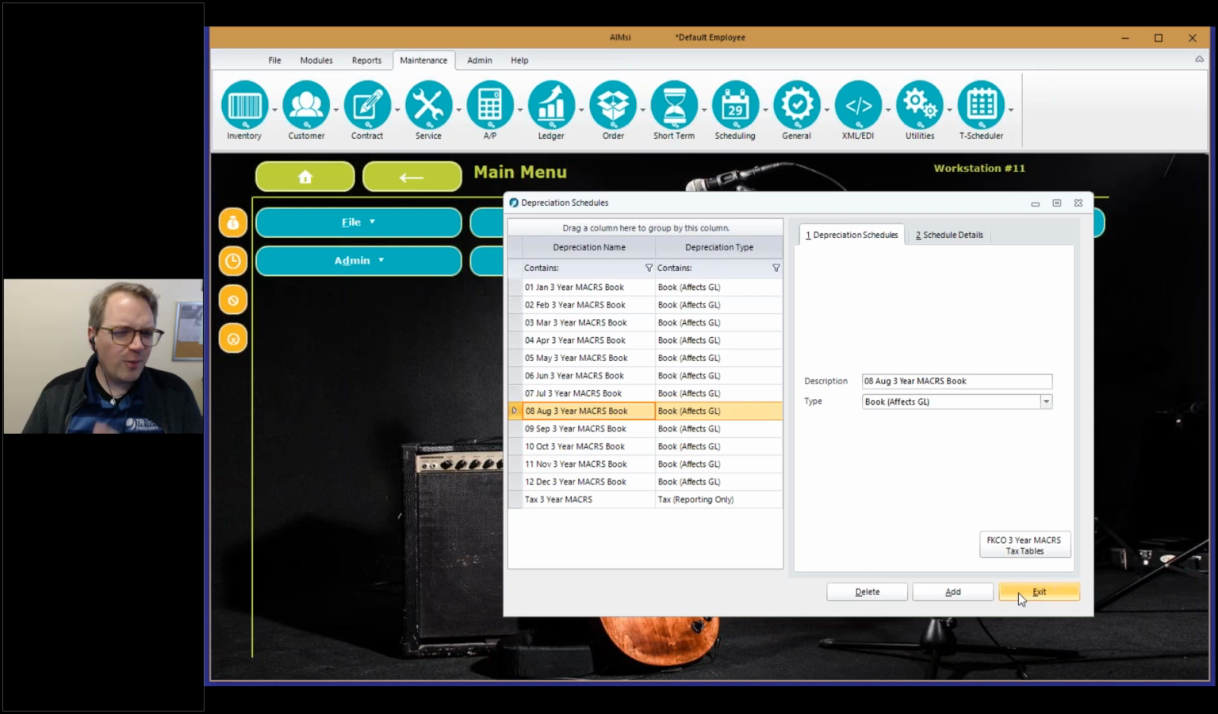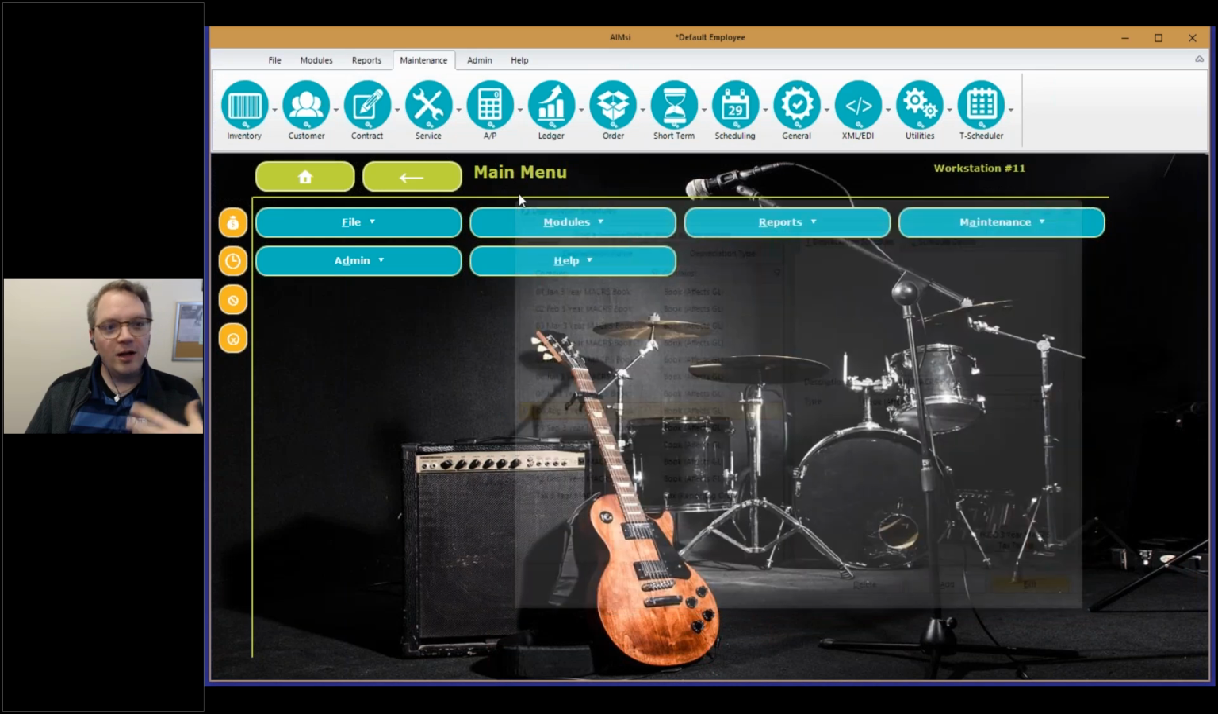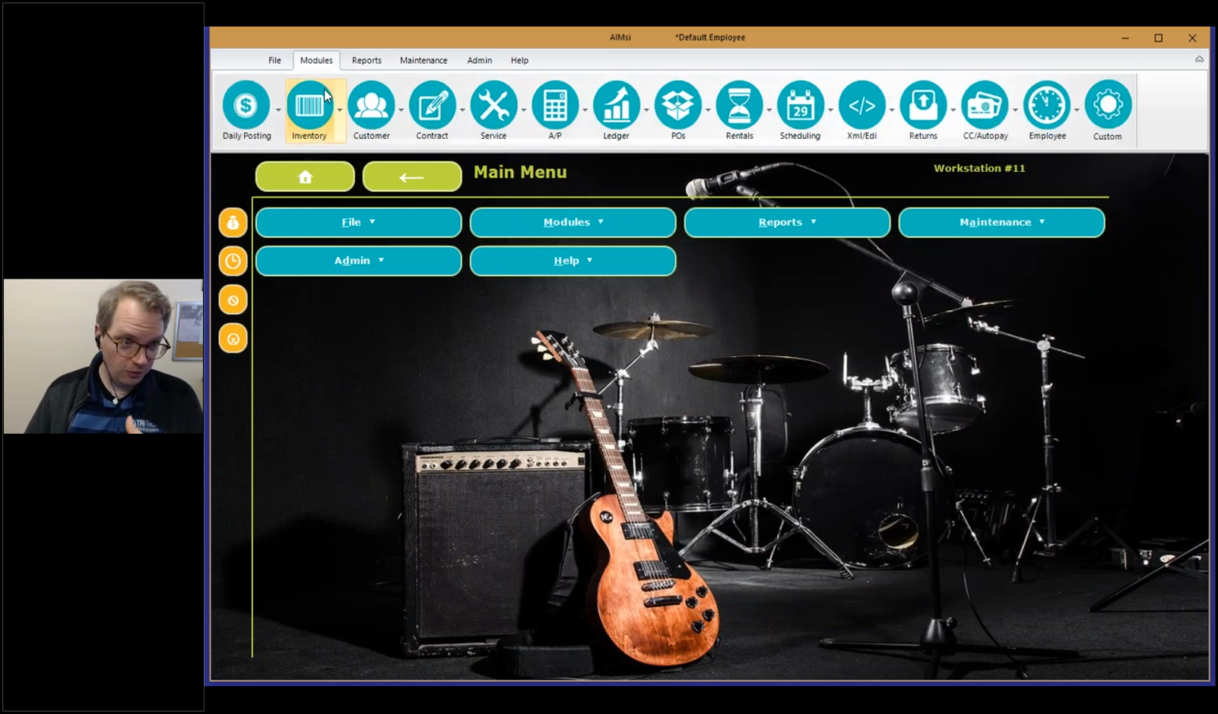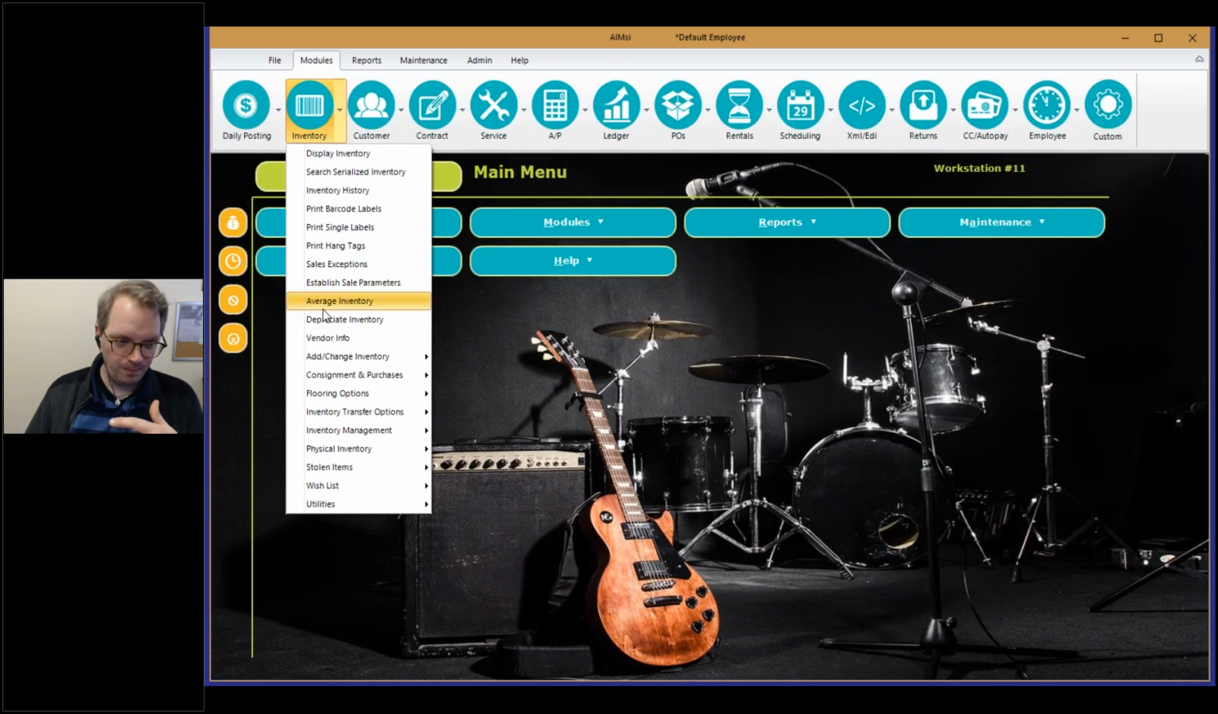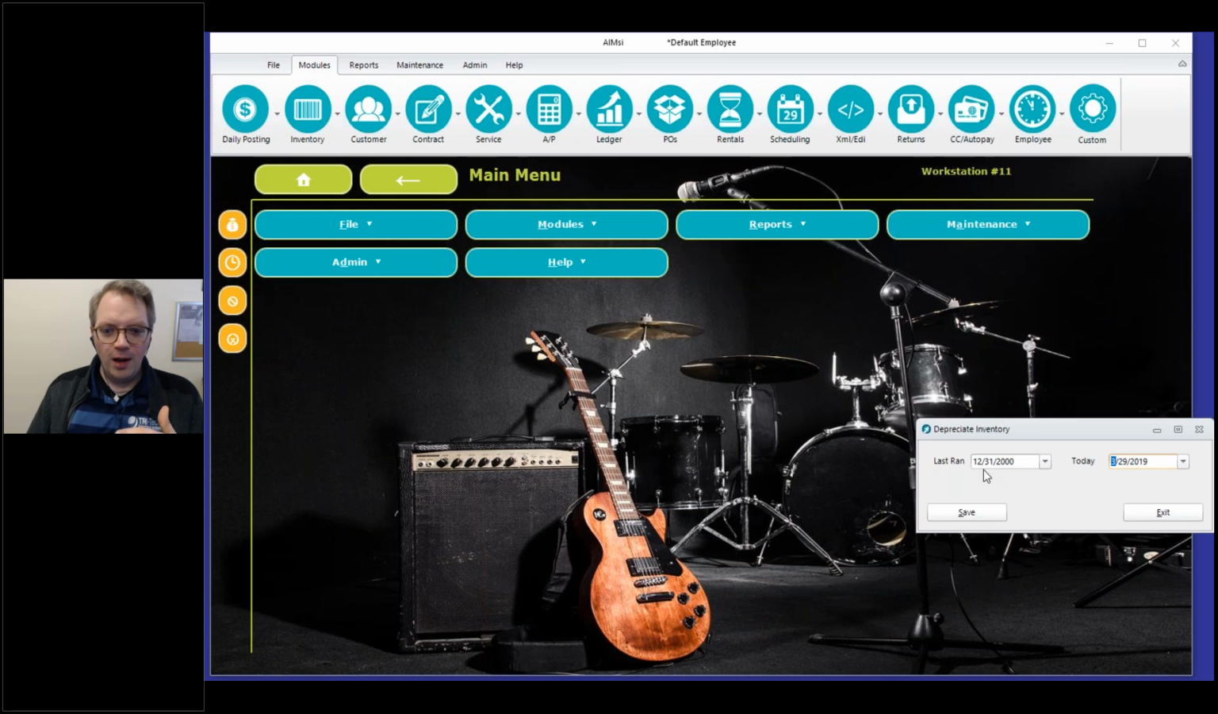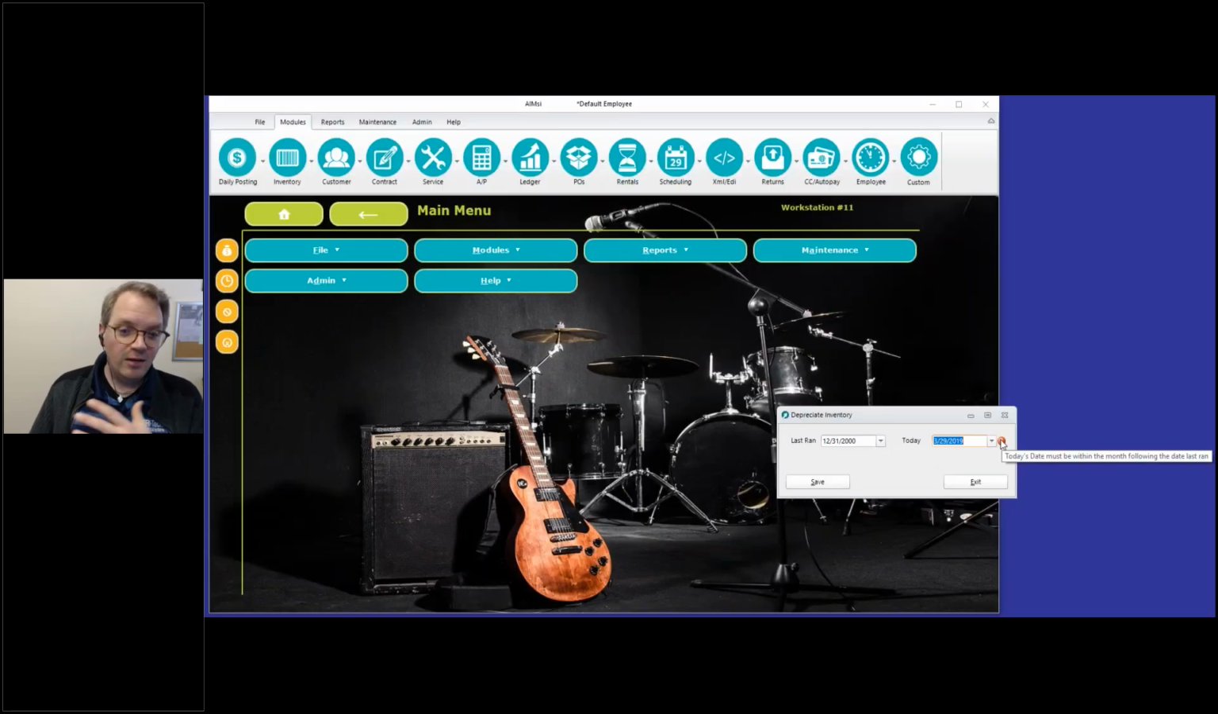So now we've talked about how items get into lease pool. How do they get depreciated? So on a monthly basis, you're going to want to come into modules and inventory, and there's a depreciate inventory routine. So basically you would come in here and you'll notice that the last run, when you first start using it, is going to say 12/31 of 2000, and you're going to come in and give it basically the first date. Now, when you come in and try this, you're going to notice that when you hit save, it's going to say today's date must be within the month following the date last ran.